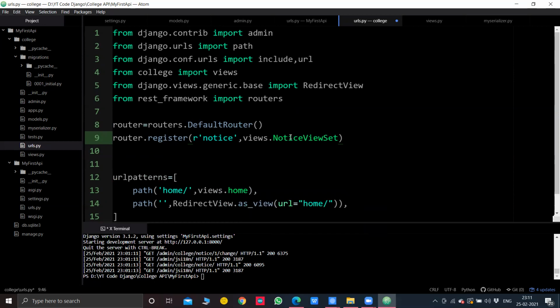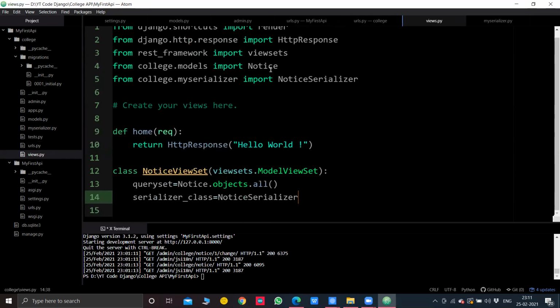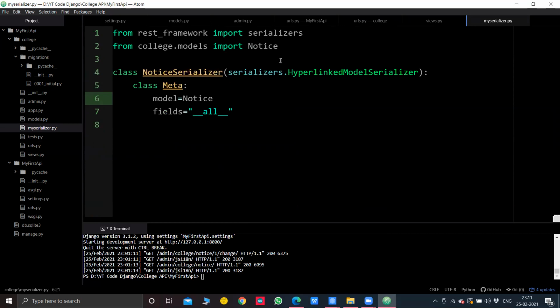Now what happened here? See, the urls.py is linked with the views.py using this command. Now the views.py is linked with the models.py using this notice view set, and also linked to the model serializer, and this serializer in turn is linked with the models.py. Now you saw how modular programming works, right? Each and every file is interlinked with one another some way or the other, right?